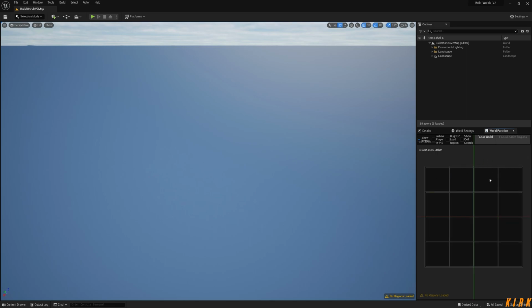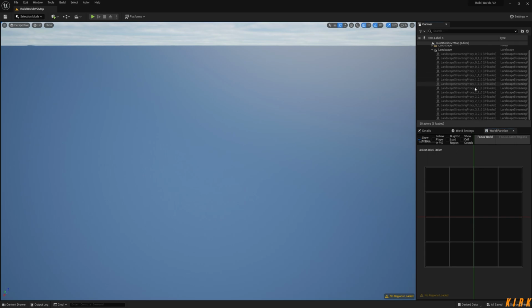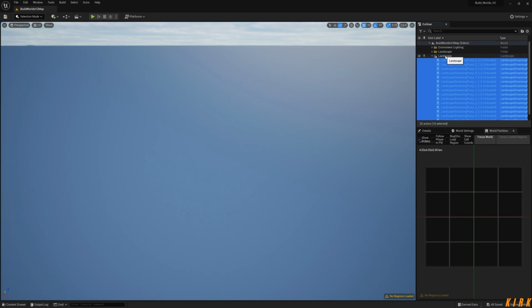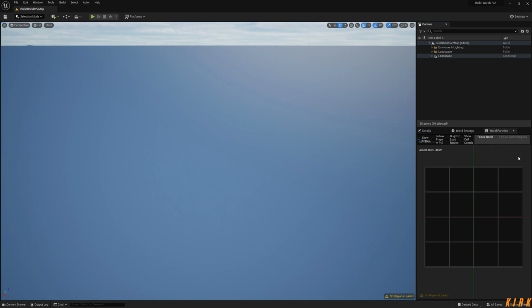this has not worked for you, and unfortunately you are going to have to come into your landscape, click on each, or just click the top one and then come to the bottom, left shift and click and delete all your streaming proxies, and then delete the landscape itself, save it, and then repeat the process that we've just done. That is the downside to World Partition. It's not any way that I've done it personally in this video, it's just the bugs within World Partition.